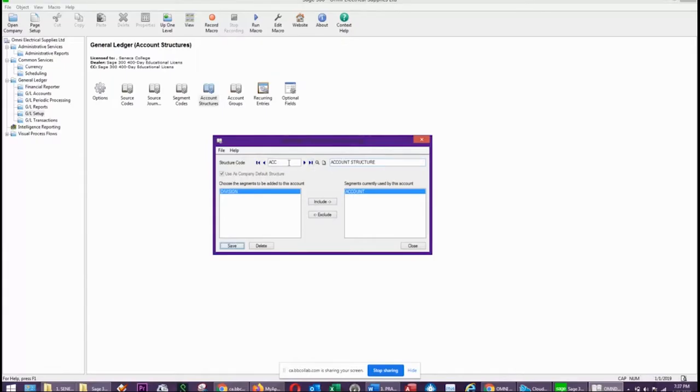Now I'll do division. Either click new or I can modify, which I like to do very quickly. So I'm going to modify. I'll call this DIV for division for short, and I'll change this to division.